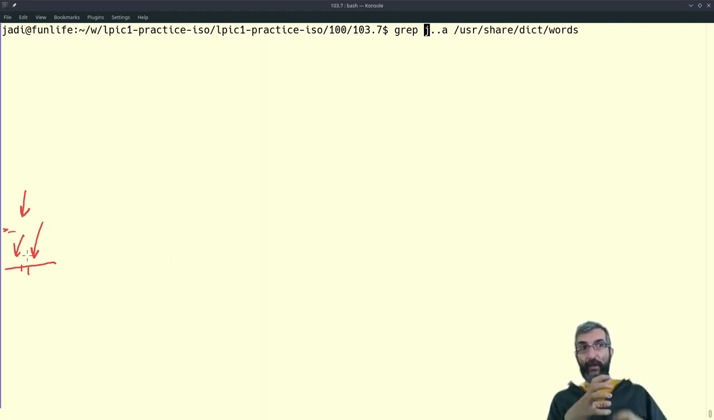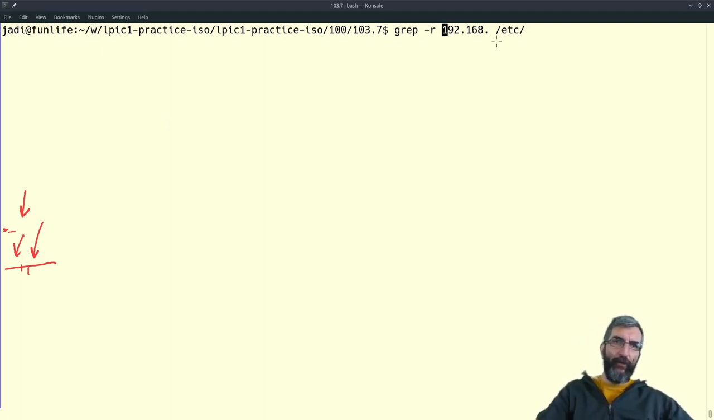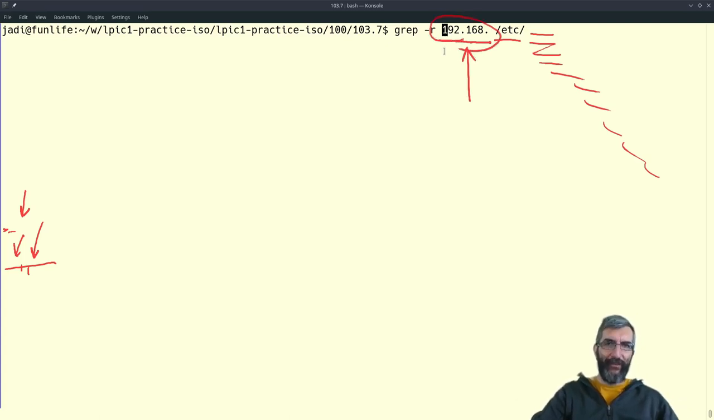So for example, you can do another cool grep. Say, I want to see which configuration files have this IP address in them. So all the configurations are here. You can do a dash R. This will do a recursive grep. So practically it will go to this directory, check all the files here and all the subdirectories, and return whatever has this pattern in it. So I will run this to see the results.